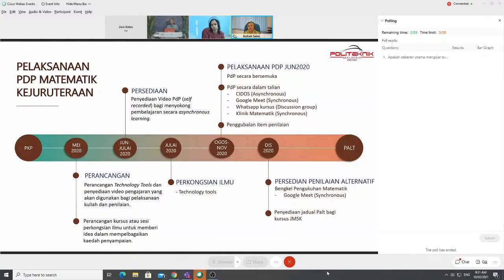Okay, so kita decide PDP secara dalam talian kita gunakan of course kita punya LMS, utama kita adalah CDOS sebagai kita punya platform asynchronous dan kita gunakan Google Meet sebagai kita punya platform synchronous and then WhatsApp khusus sebagai discussion group. So kalau kita tengok CDOS, Google Meet, WhatsApp khusus itu semua yang dah familiar. Maknanya familiar kepada siapa? Kita utamakan kepada pelajar. Dia dah familiar benda-benda itu kita gunakan platform tersebut, okay.